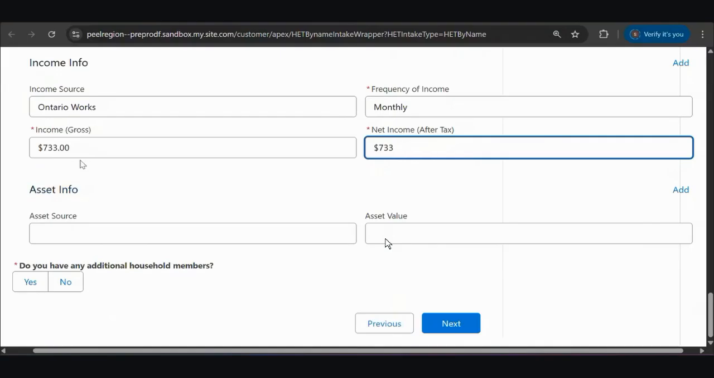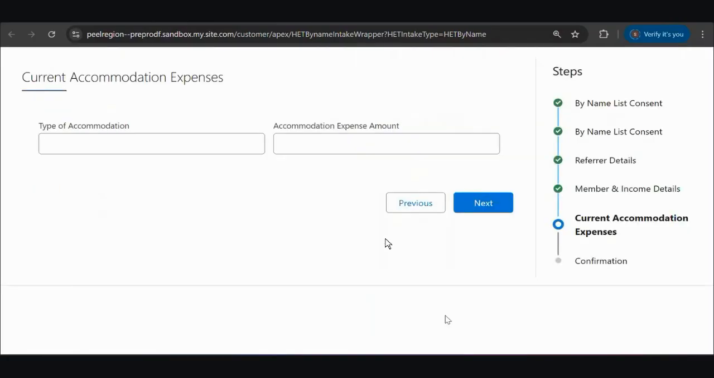Okay, he has no assets. There's no bank account, and there are no additional household members. If Rob was part of a family, this is where we would capture it. For every individual within his family, we would say yes, and we would add a new member: Rob's partner, Rob's children. In this situation, he's a single individual. No additional household members. Next. Type of accommodation expense. This is not mandatory, so I'm going to click on next.